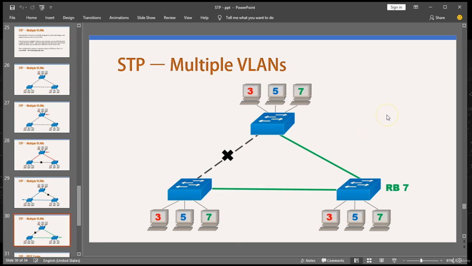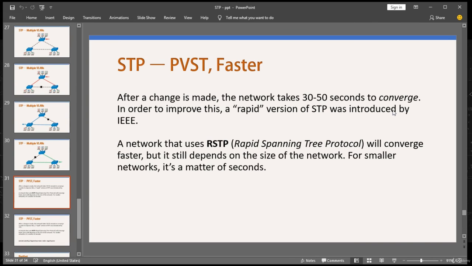If we choose this switch to be the root for VLAN 5, this link will be blocked. Similarly, if we choose this third switch to be root for VLAN 7, now this link will be blocked. In this setup, all of the links will be utilized. This is called per VLAN STP, since every VLAN gets its own tree. Of course, you can pick the same switch for root for all VLANs, but you would be missing out on using the redundant links.